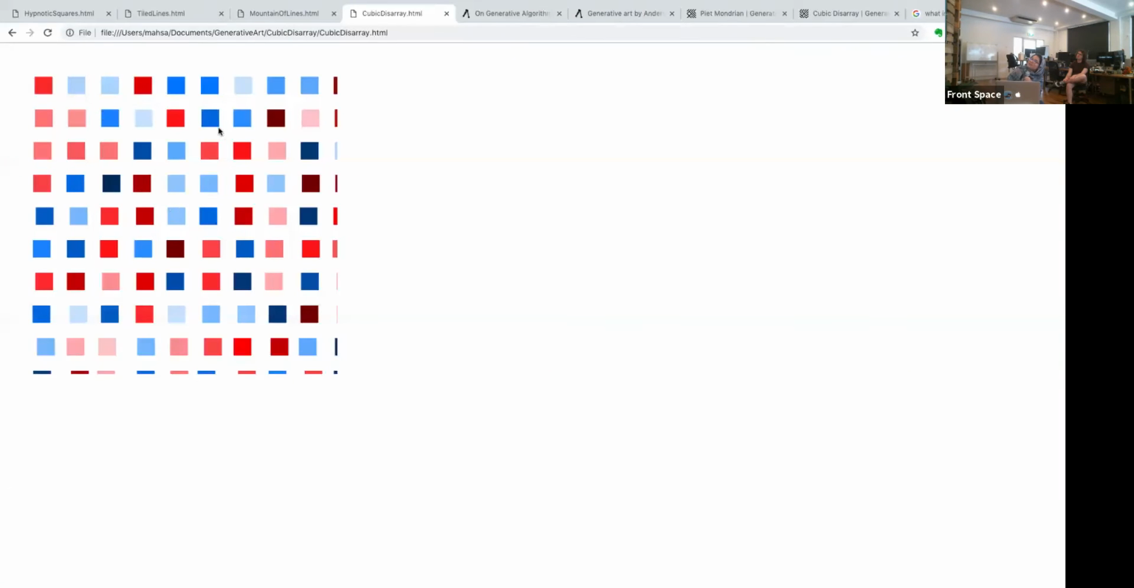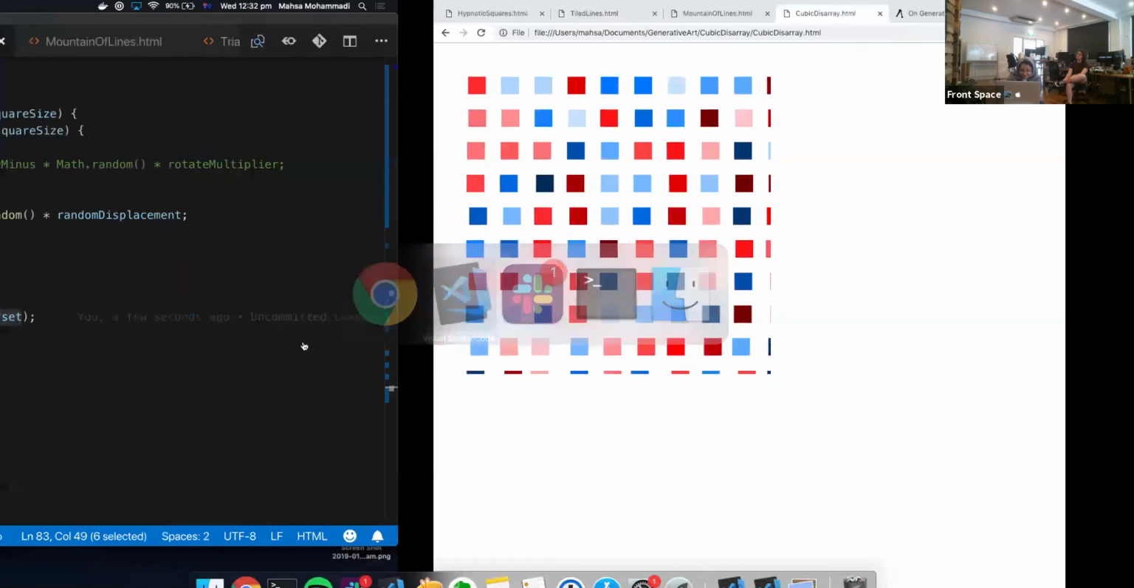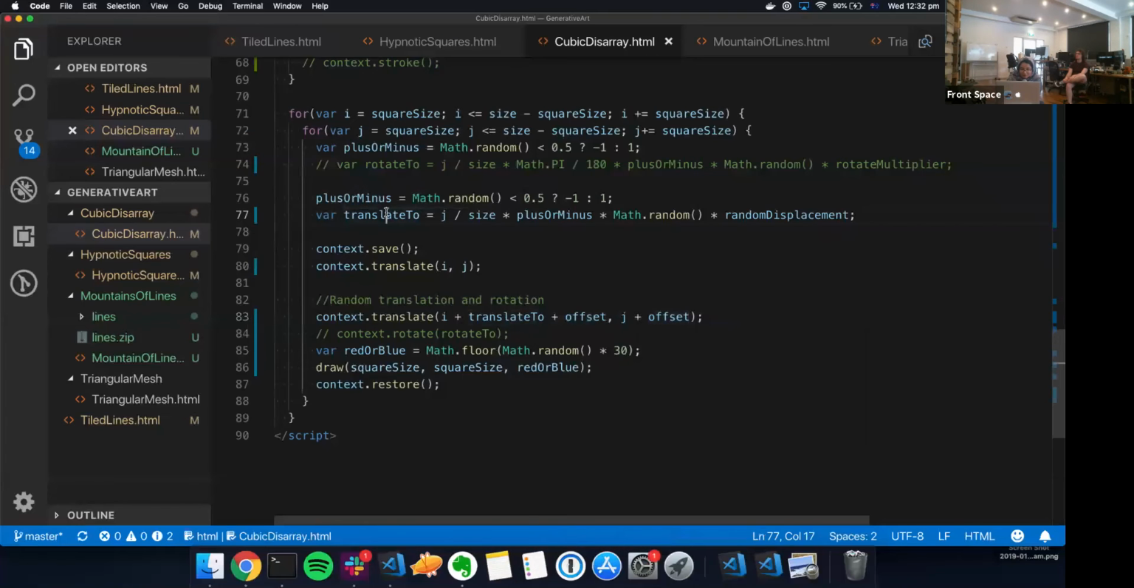So it's translating all of them, but it looks like at some point I removed the randomness, because all of them have been translated to the same point. Let's see. Yeah. Now I'm going to add the rotations. That's because I kept this one.